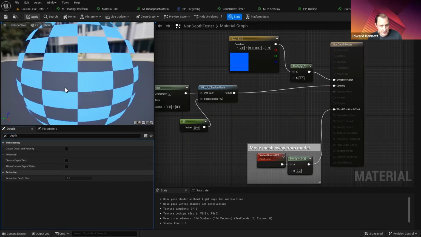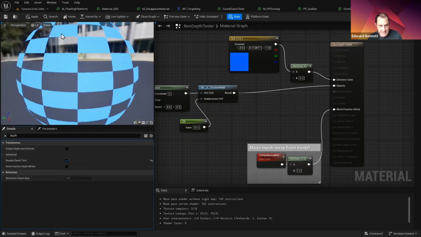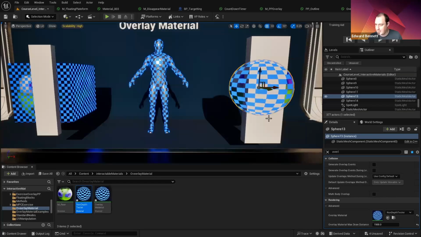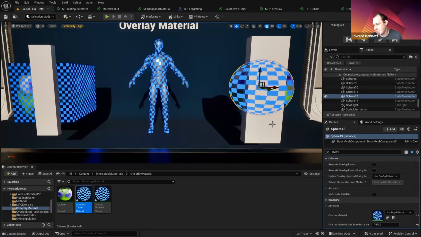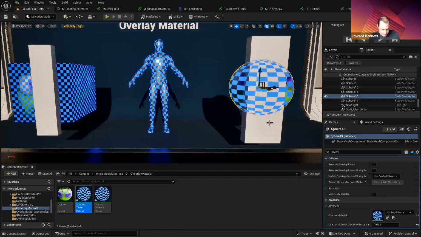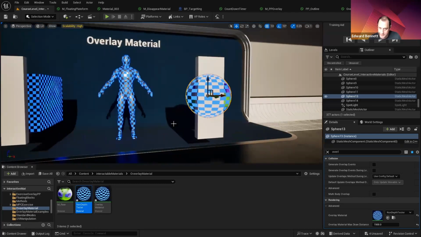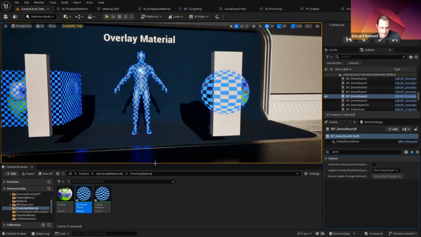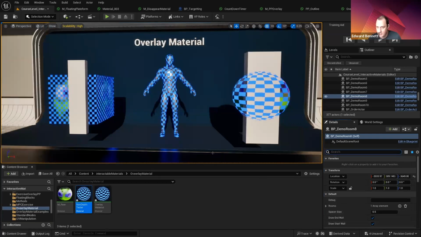If I have the depth test on, we cannot see it through something. But if I disable the depth test and apply, we can see it through stuff. So again, a much quicker way to create a sort of X-ray material on an object. Yeah, so that's how you make it. It can be multiple domains. It just needs to be in the overlay material slot.